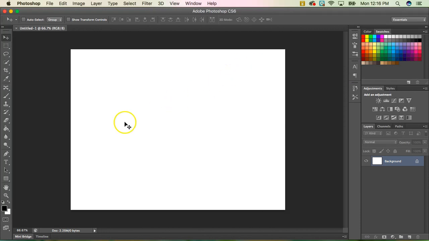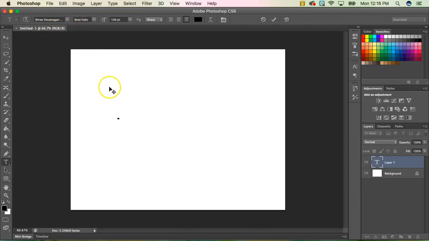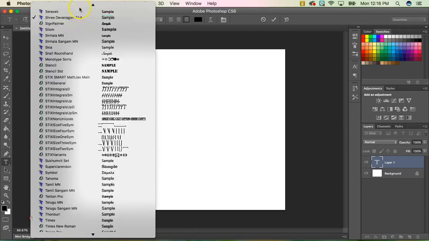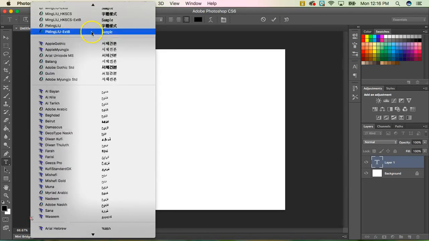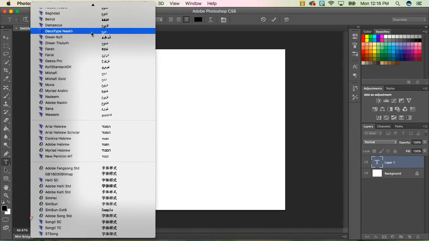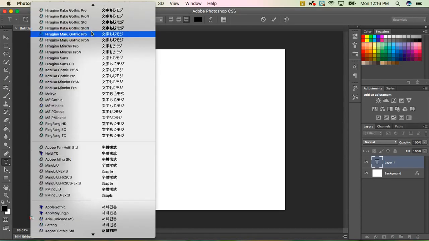Next, we're going to select our type tool. You may type anything that you would like in Photoshop, so I'm going to click once. I'm going to go ahead and change my font to Arial, which will be all the way up at the top.